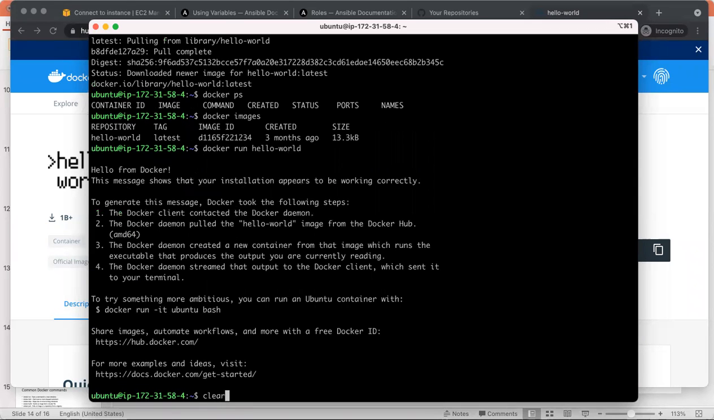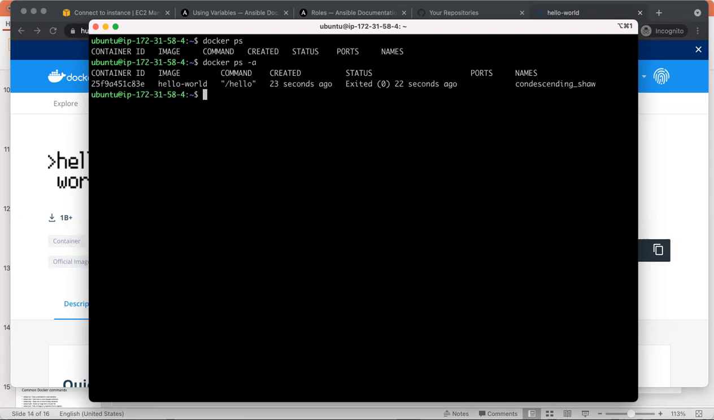So let me clear my screen now. If I now say docker ps -a, it will tell you that we have a container. Docker ps will list containers that are running, but right now our container is not running. That's why we couldn't see anything when we ran docker ps. But when we run docker ps -a, it will show you all the containers, both the ones running and the ones that have exited, that are not running. So that's just something to notice.